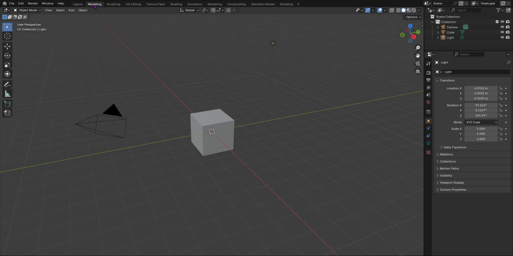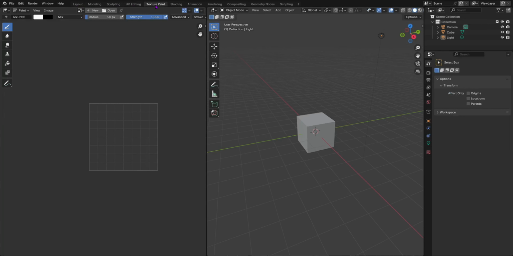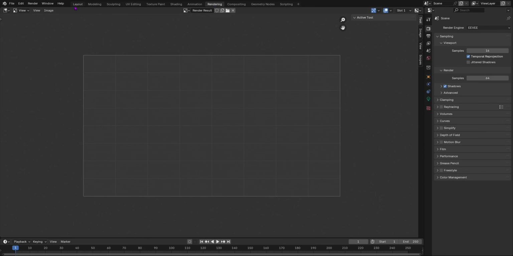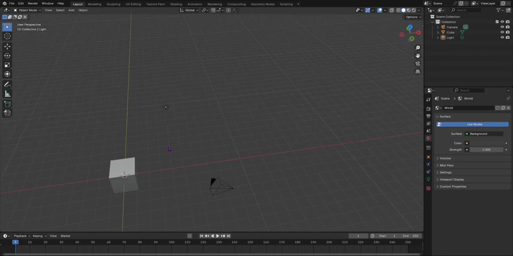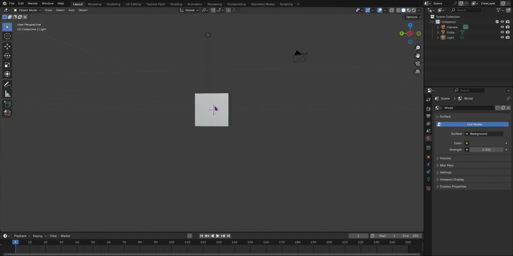Now over here we have the different workspaces: layout, modeling, sculpting, UV editing, texture paint, shading, animation, rendering, and so on. But most of the work will be done in the layout mode. Now I'm going to tell you how to add different objects instead of this old default cube.